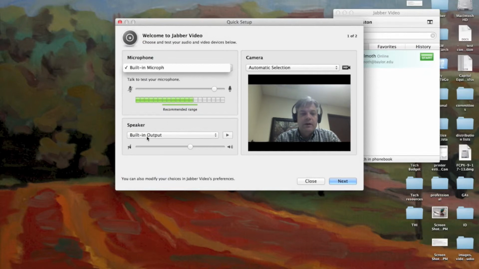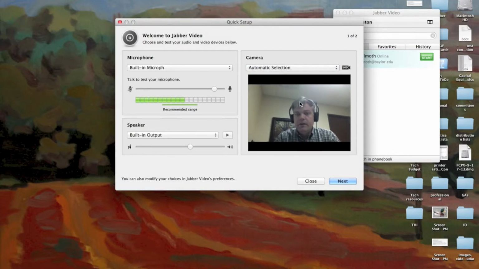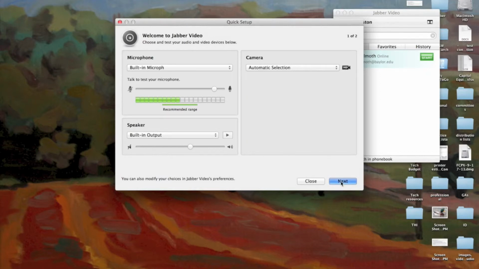Second one is my speaker output. Again, I only have the normal speakers tied in. I'm going to push play here. If I can hear that, then I should be able to hear audio over the Jabber system as well. Over here, my video, I will select a camera. It picks one automatically for me. If I can see myself there, it's working fine. So now I'm going to click next down here at the bottom.